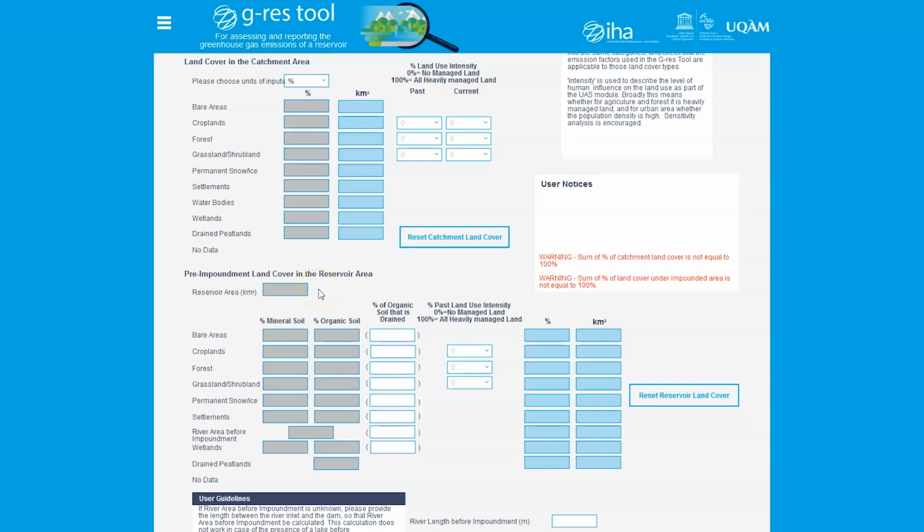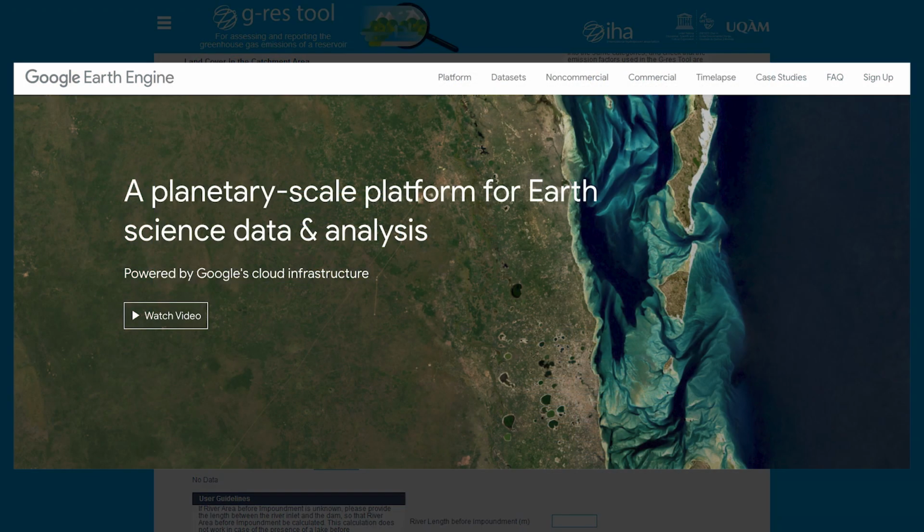This tab is also really where the Google Earth Engine comes in handy, because a lot of these values on this page can be hard to find if you don't know how to estimate them on your own in GIS software. So Google Earth Engine can handle a lot of that. You can get land cover, and we'll estimate pre-impoundment land cover as well.